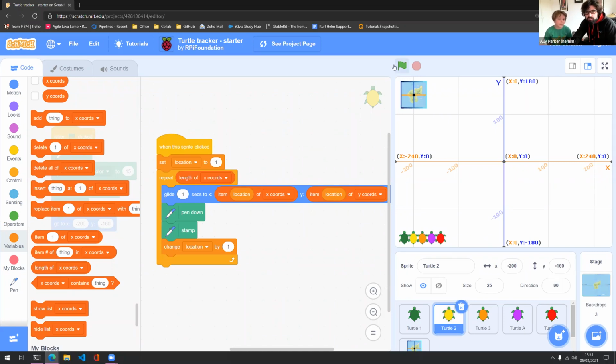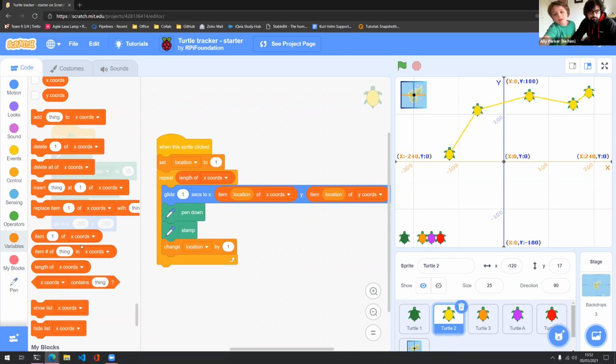So this is our code for this. I'm going to click on it. All right, so there we go. Off it goes. Magic. That's the ocean, and that's not the ocean.